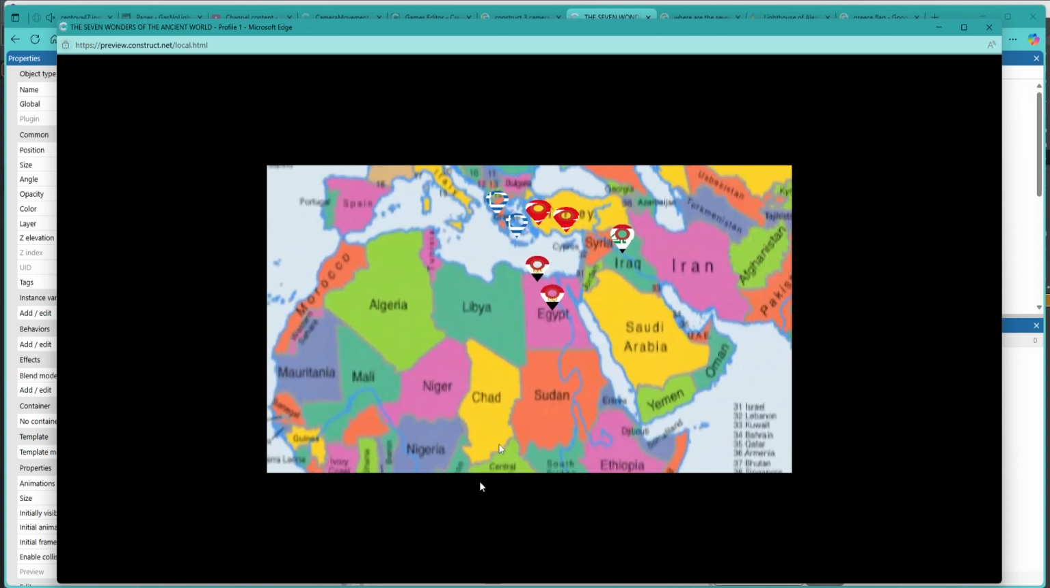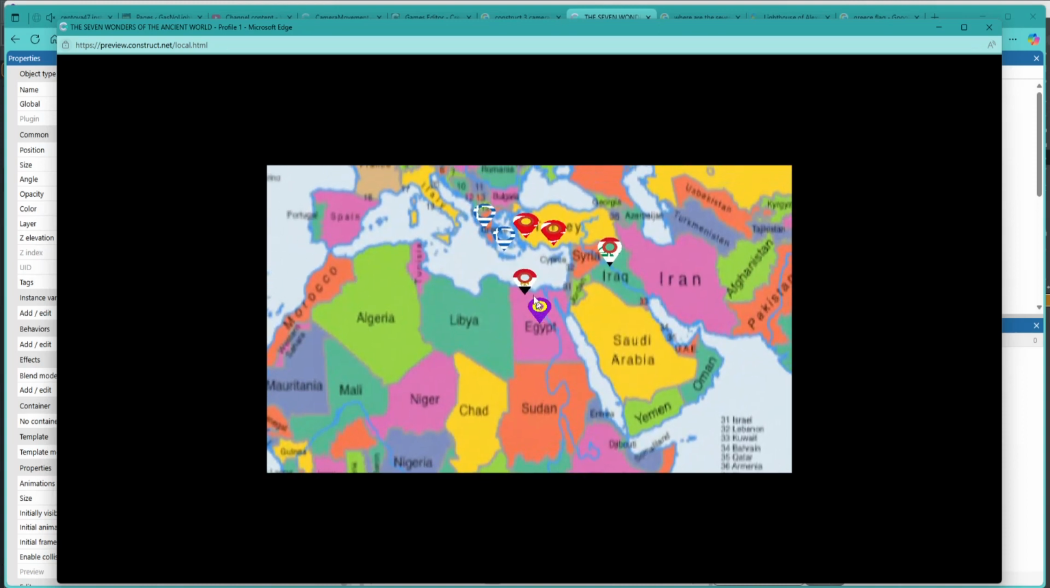Once I zoom in and drag it, I click on the marker and it changes color.